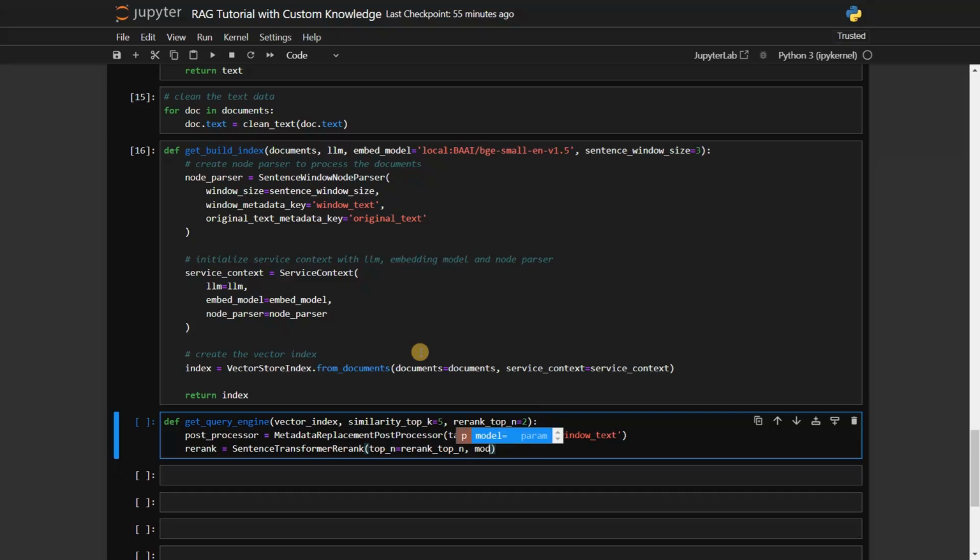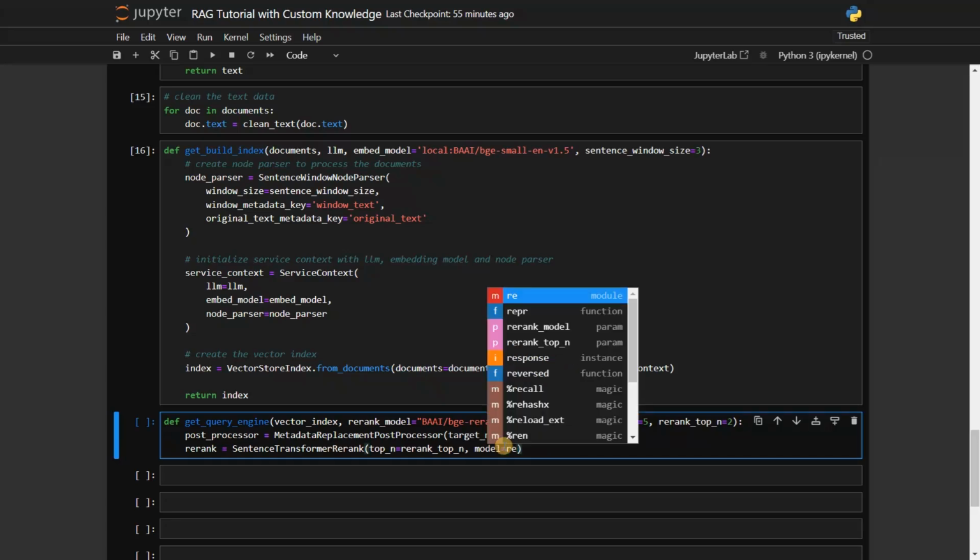Then the model. Again, if you have a specific model, you can pass it. Maybe I'll just pass it here, re-rank model equals BAAI/BGE re-ranker base. Again, this is similar to the above, but this is for doing a re-ranking, and pass the re-rank model here.